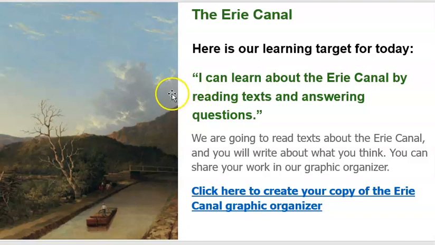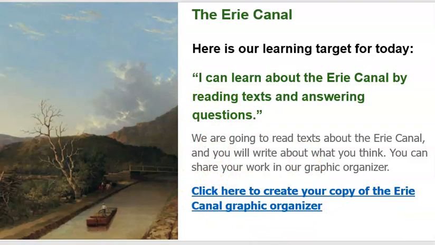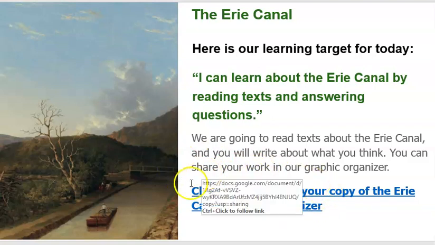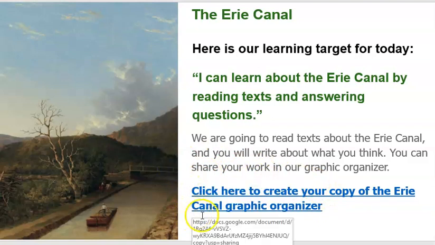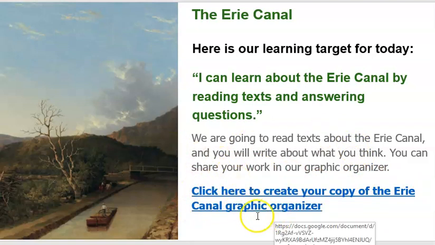So all you have to do is take your little clicker, and you hover right here over the blue, hold down the control button so you get your little hand, and you click it. When you click it, it will open up to a Google Docs document where you can type right into and answer the questions. Let me show you.